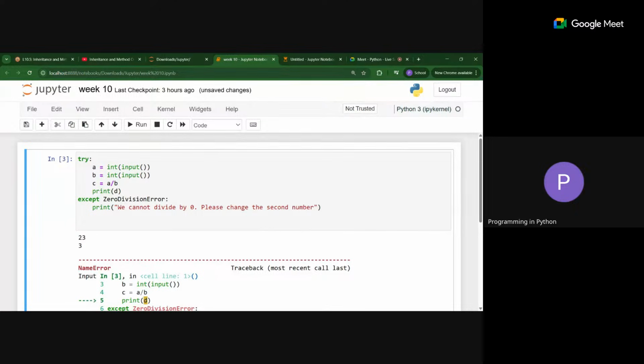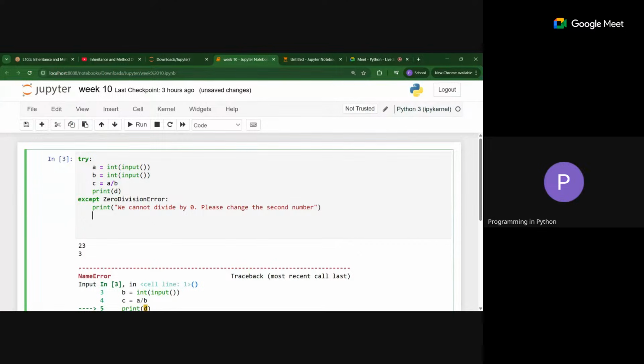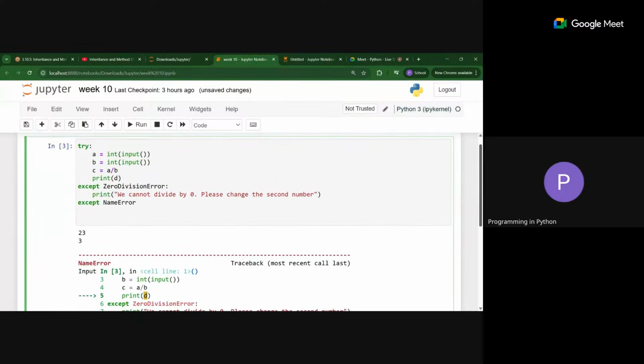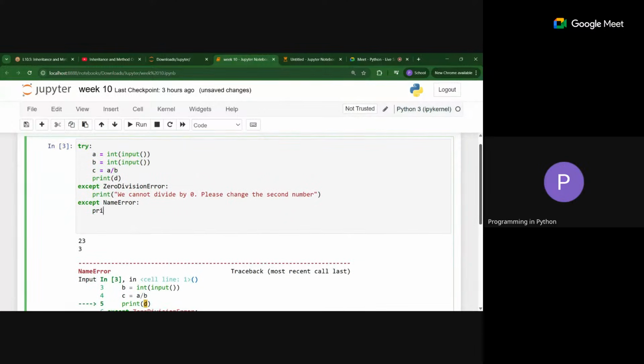Now again, we can put one more except here. Let's say for example, to handle such a case, we can also put except like this, and that is basically what we have, a NameError, right? So make sure you write the same thing here, capital NameError like that, and then we can put the print, that variable is not defined, like that.